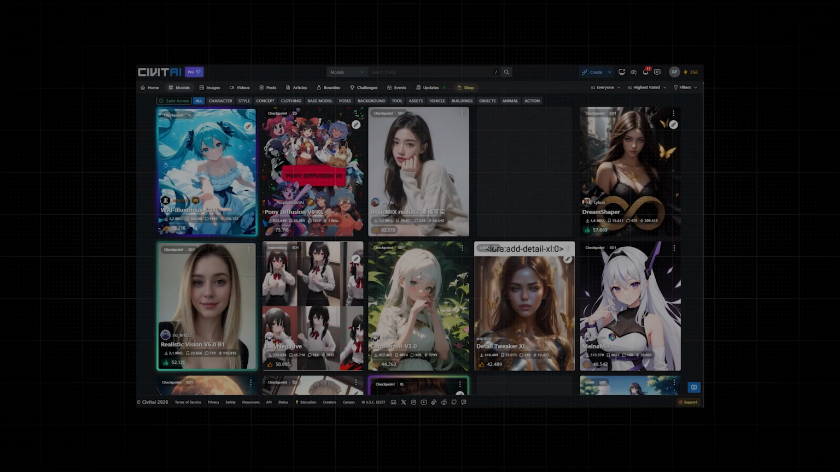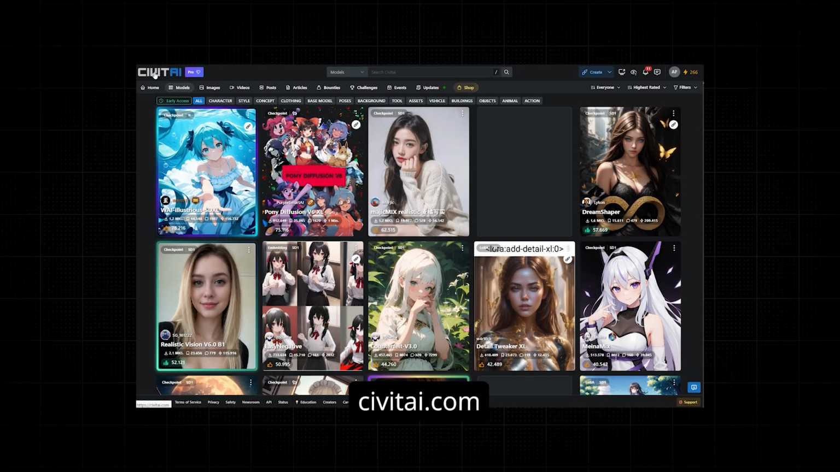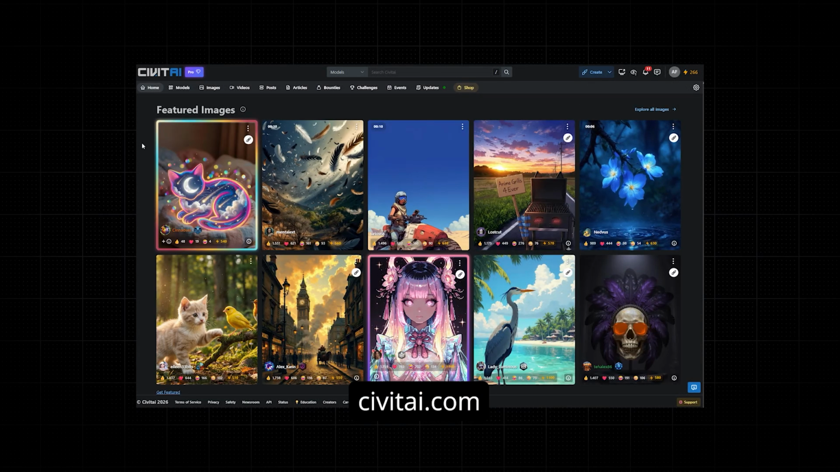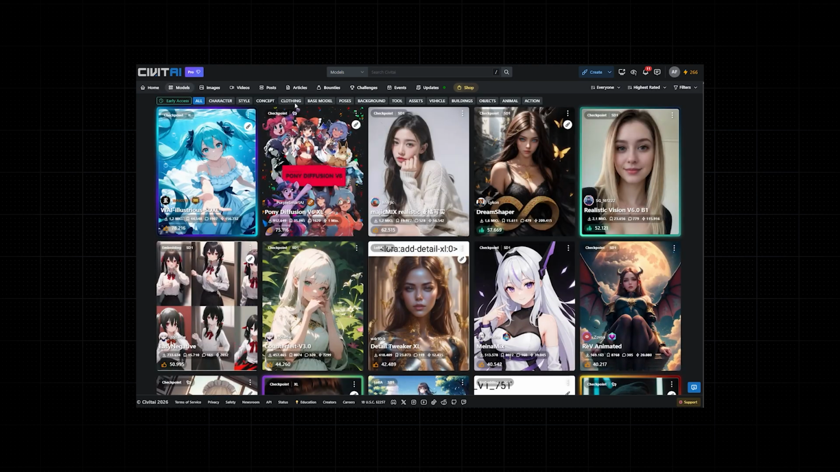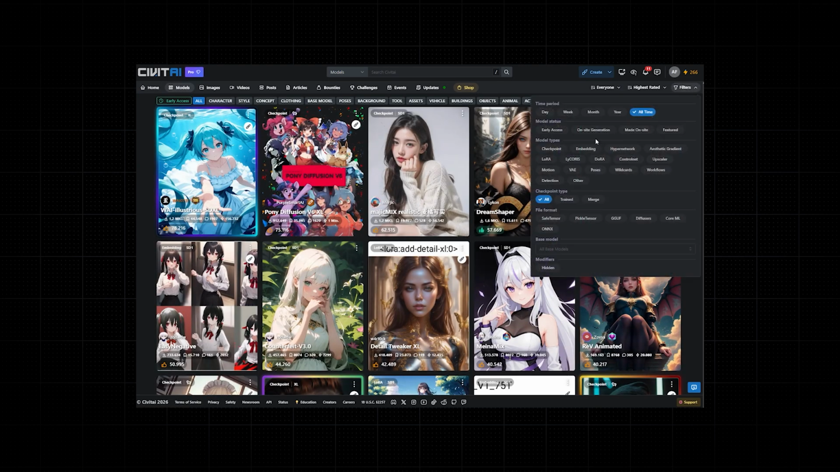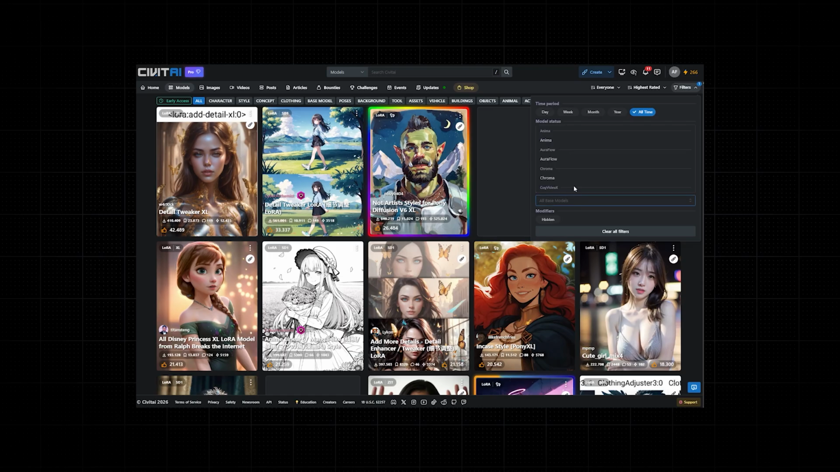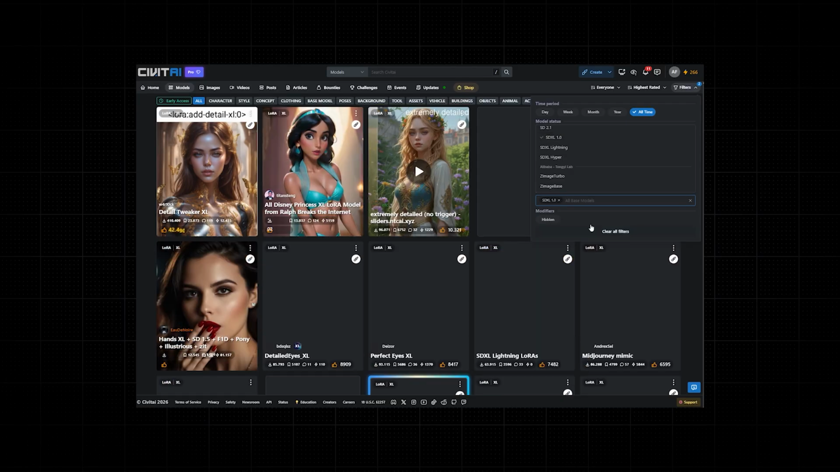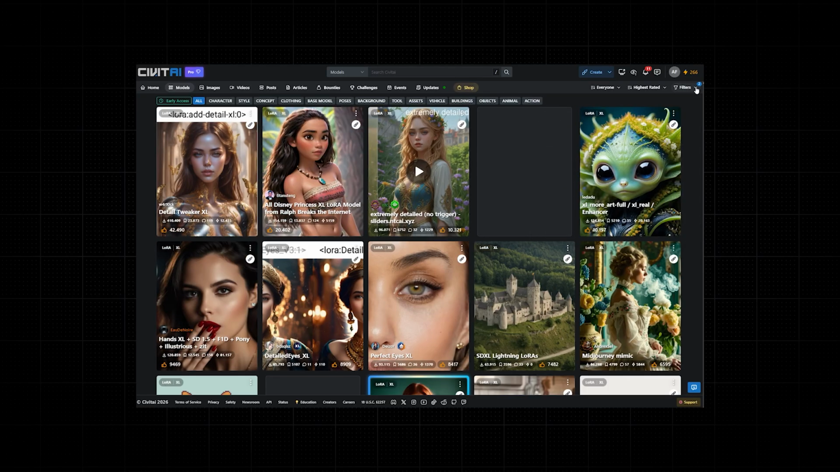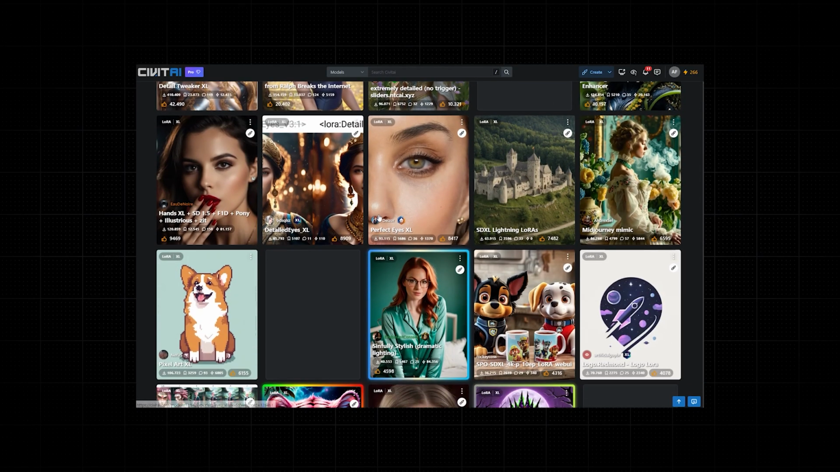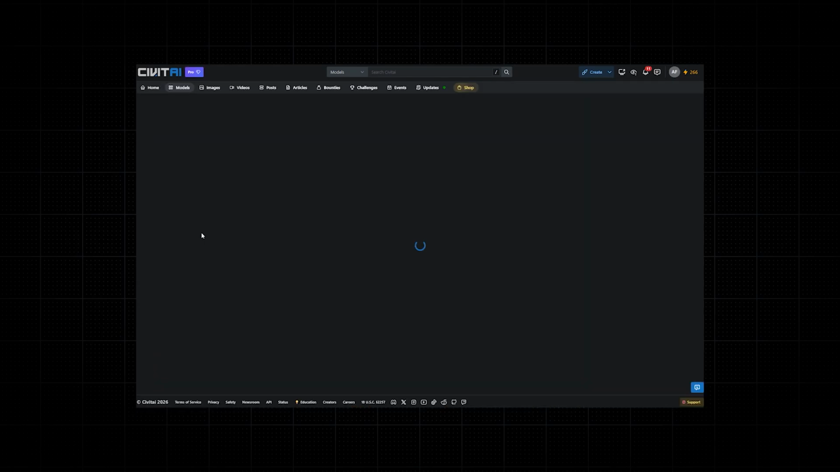So let's grab some LoRas. Head over to CivitAI, which is the main place people share and download LoRa models. Go to the Models section, filter by type, and select LoRa from the dropdown. The most important filter to set is the base model. Make sure it matches the checkpoint you are using in your workflow. For example, SDXL, Flux, or Qwen. Using a LoRa trained on the wrong base model won't work, so always check this before downloading.